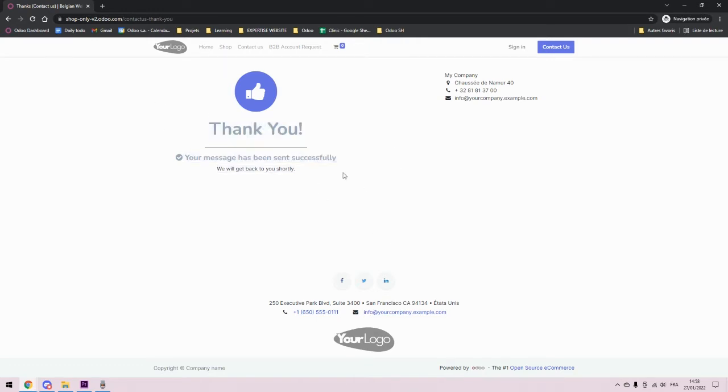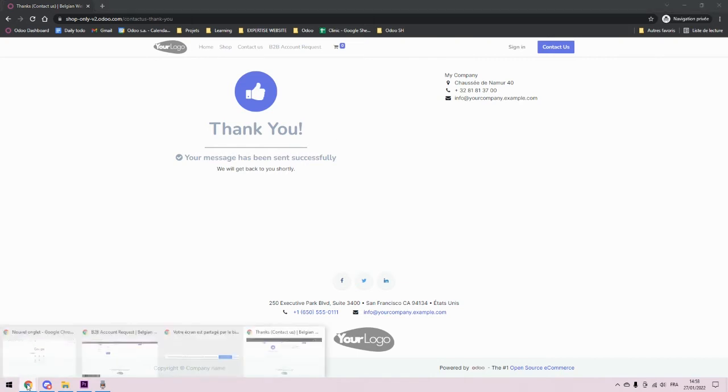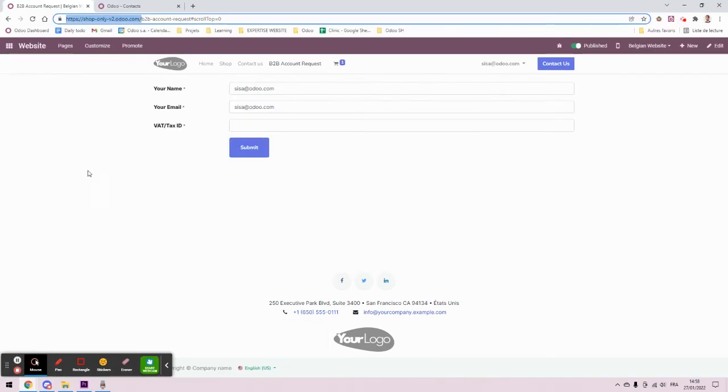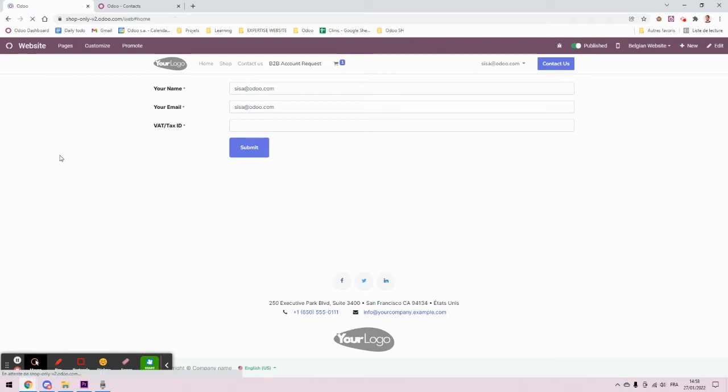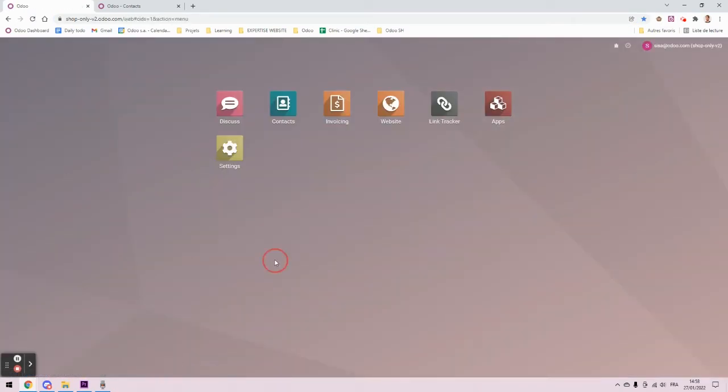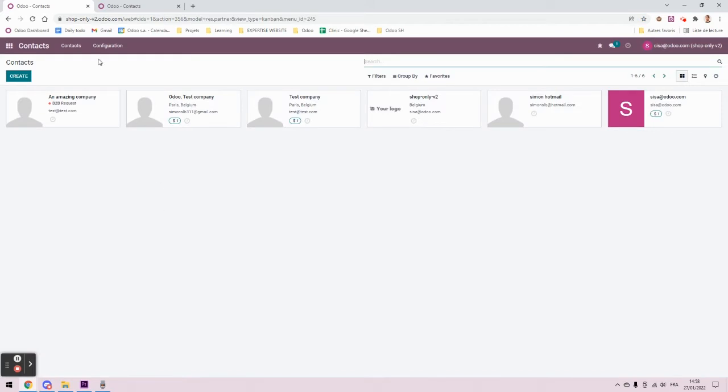Obviously, you can customize this page, which is the default. Okay, now let's see what happened in the backend of Odoo. If I go back in my database and I go to the contact application, as you can see, I have a new contact which has been created.